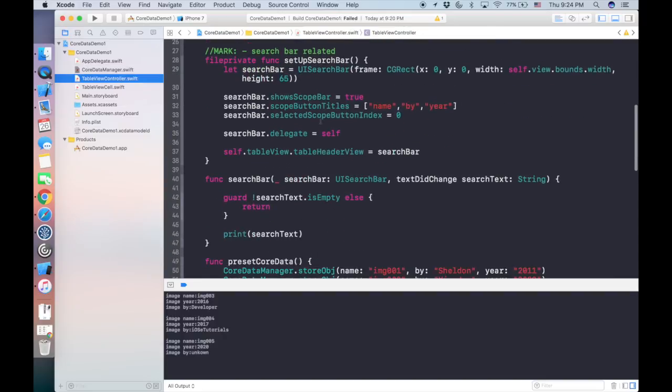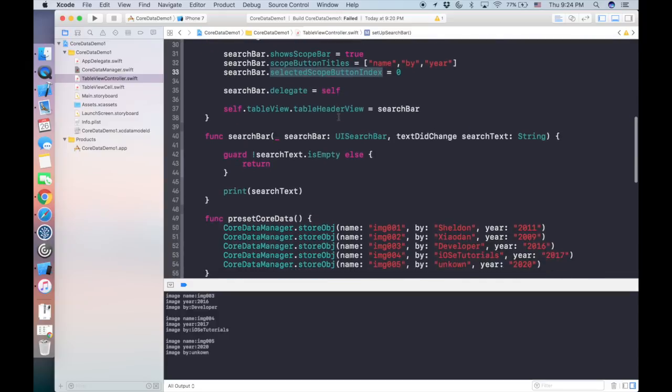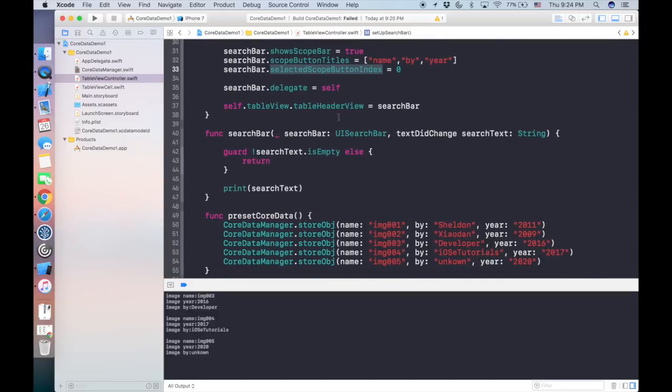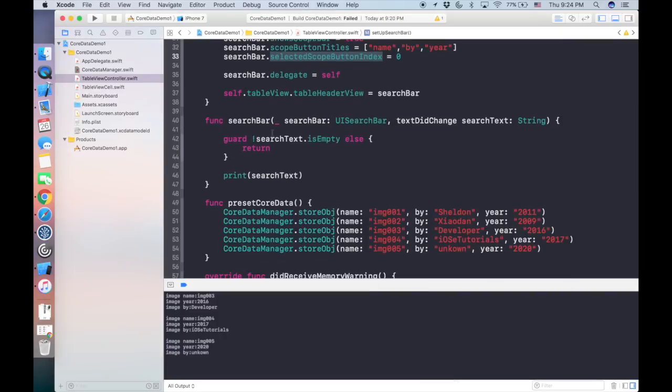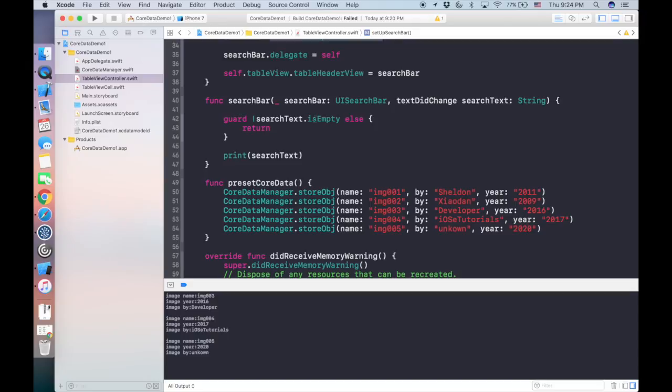So let's see, currently by default the selected index is 0. Okay, we will write... No, we don't need to write anything for the actions. So every time you click on the buttons, the selected scope bar scope button index will be changed automatically. So now what we only need to do is to modify this text did change.